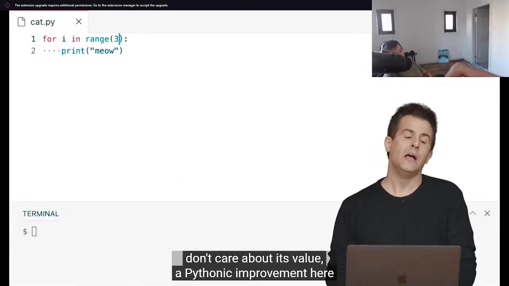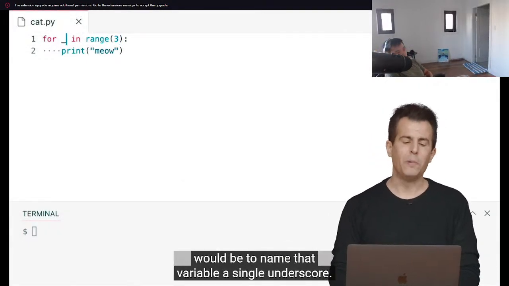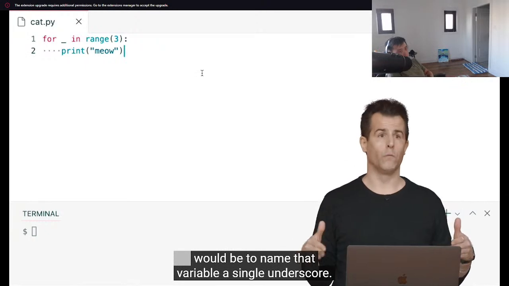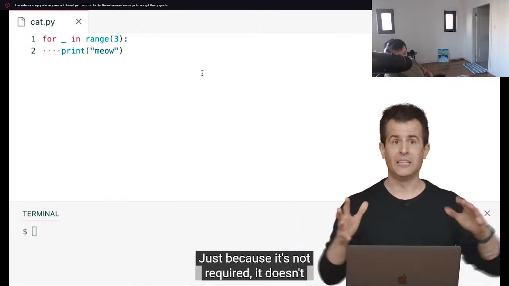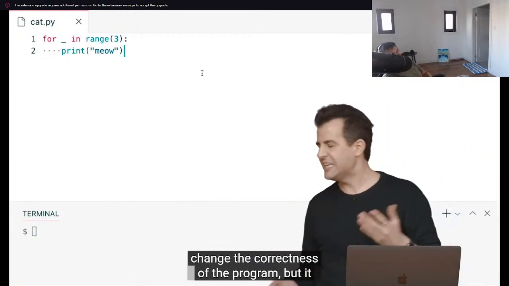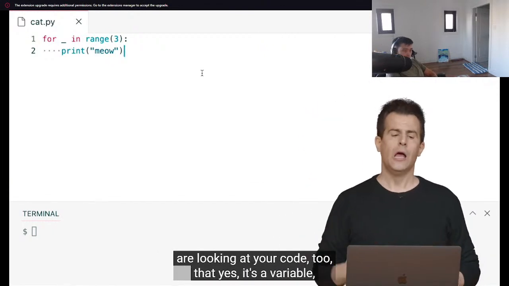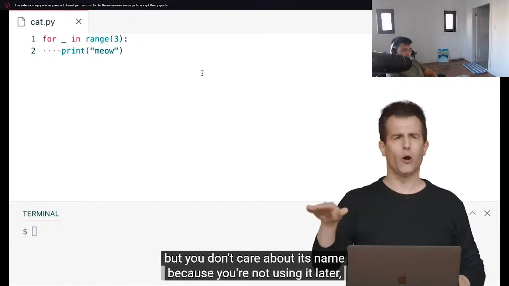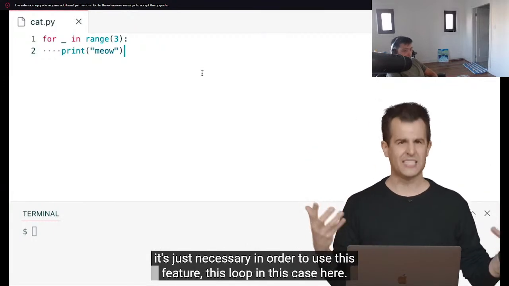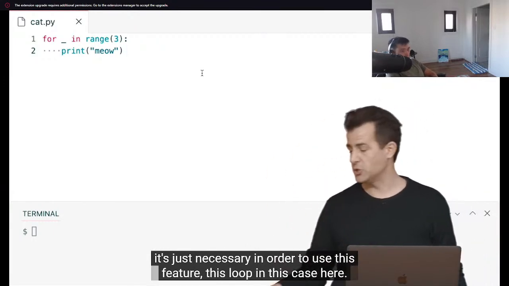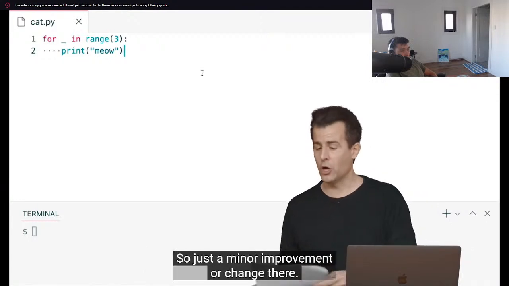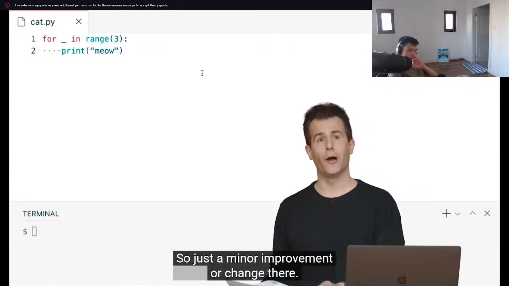It's not required, it doesn't change the correctness of the program, but it signals to yourself later, it signals to colleagues or teachers that are looking at your code too, that yes, it's a variable, but you don't care about its name because you're not using it later. It's just necessary in order to use this feature, this loop in this case here. So just a minor improvement or change there.